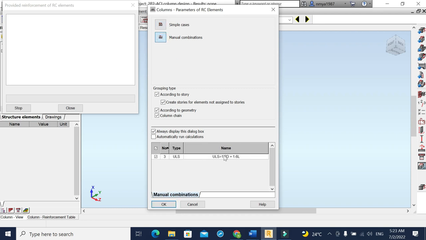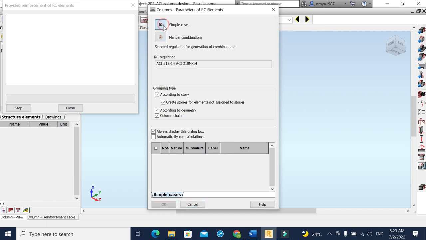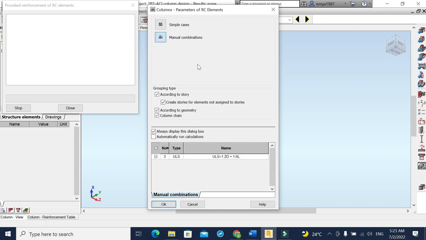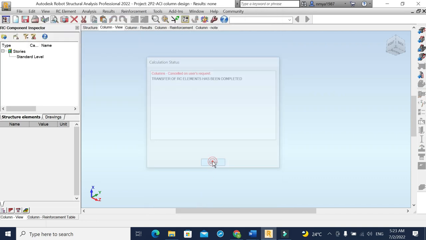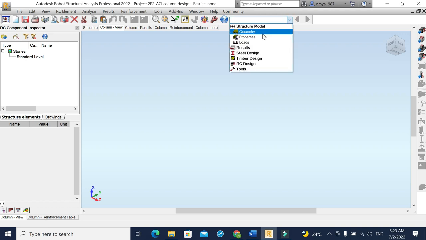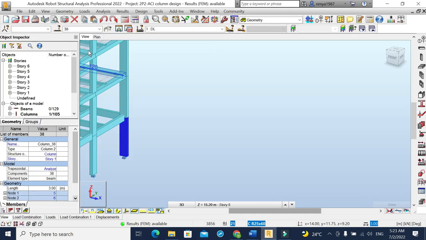Manual are also the combinations that you have defined in the project according to the code that you are using. So this is the ultimate limit states, and here is the dead load and live load. Usually we use the manual combinations using the ultimate limit states. So let's go back to our project.